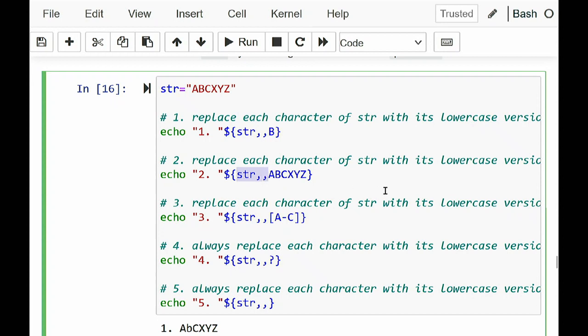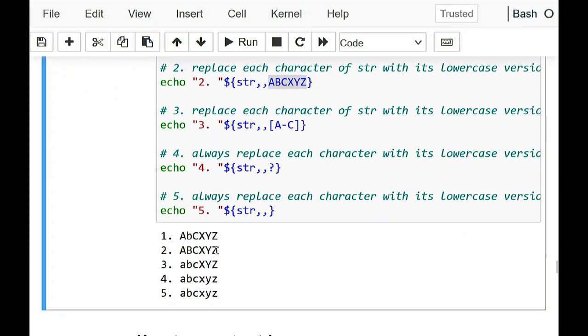Try to convert every character to lowercase as long as the character matches A, B, C, X, Y, Z. Right? And so no character matches the string of length 6, so this does nothing. It leaves the original, gives you back the original string.